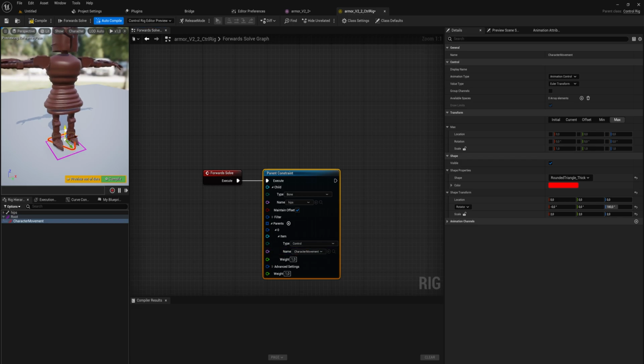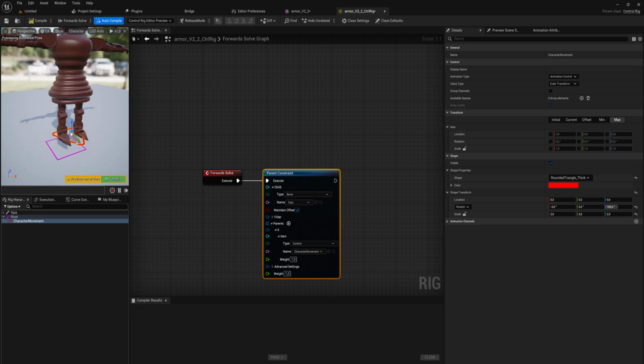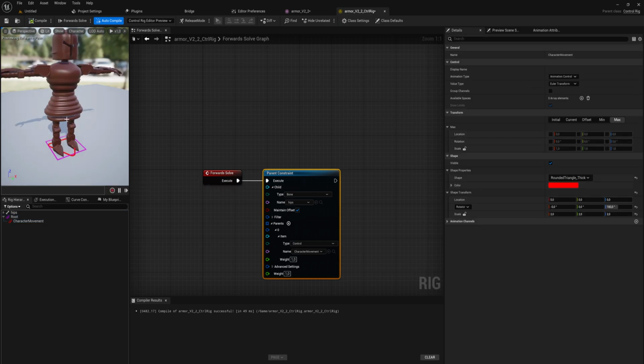So now if we move the character movement around, you can see it changes the position for the entire character. Good to know though, is if you compile at any point, it resets back to its default position for everything. So don't worry about putting things in weird positions, just compile things and they will all reset. And that's the first little bit we've done for rigging. So congratulations, that's the first step.